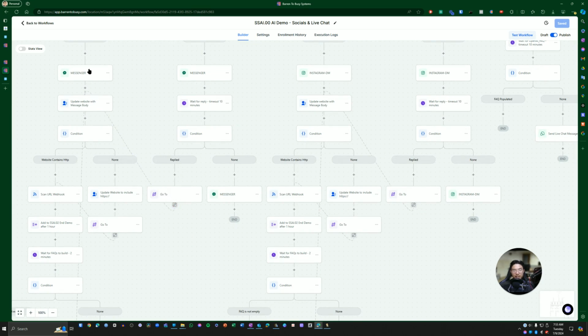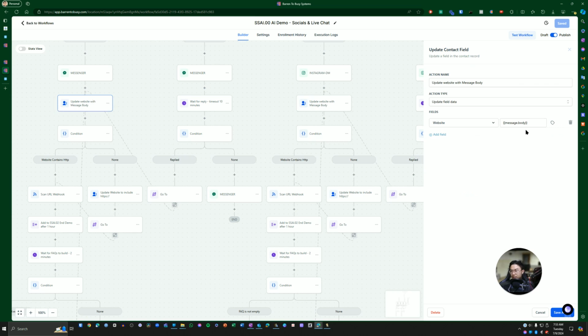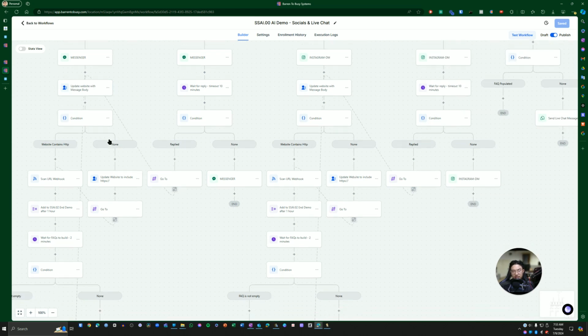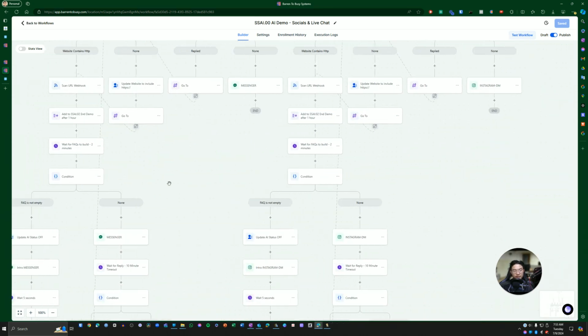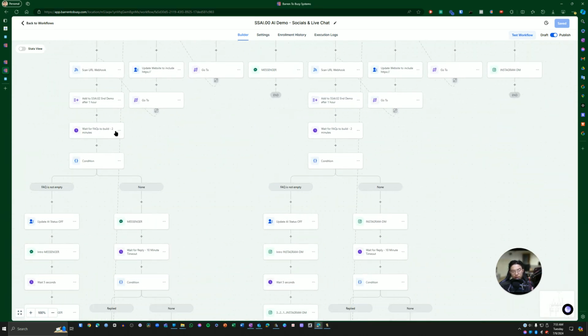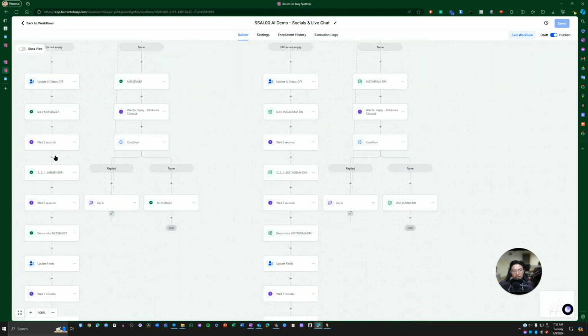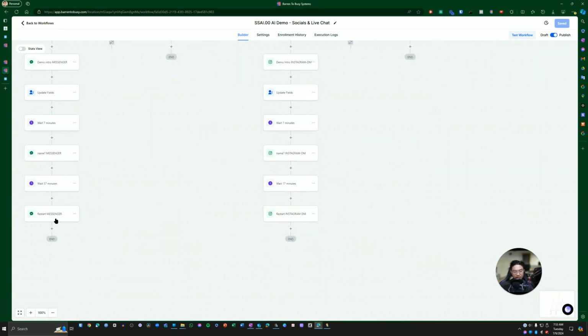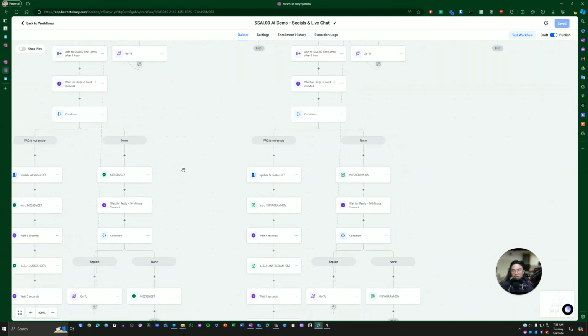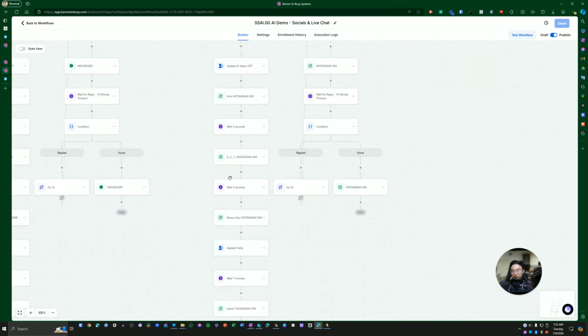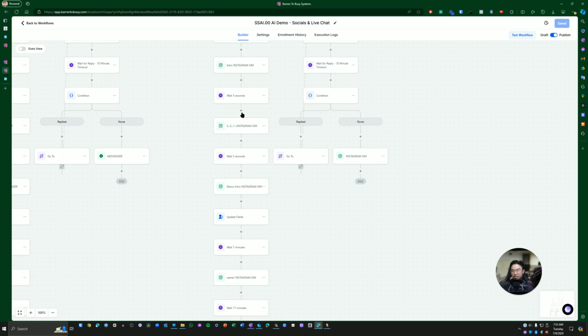Then if they do reply, it goes back to that one where we update a message with the message body, and this is whatever message they sent to us. That gets sent to ChatGPT, and they can respond from there. And that's just the same thing, it goes on. Same thing for Instagram. We just change everything from Facebook to Instagram.